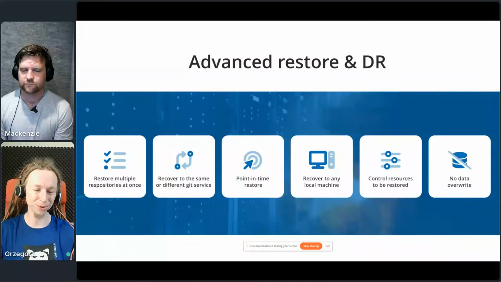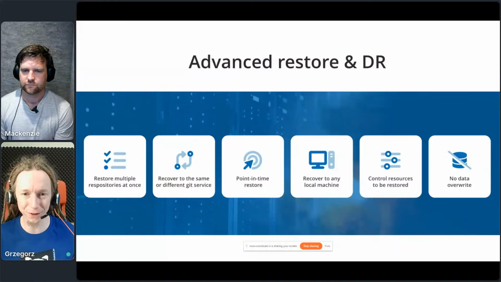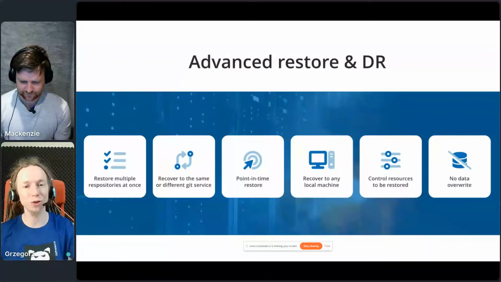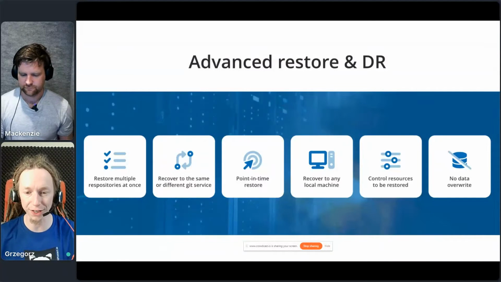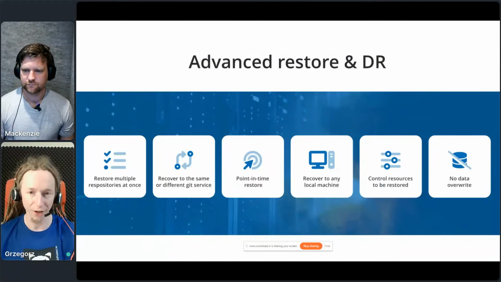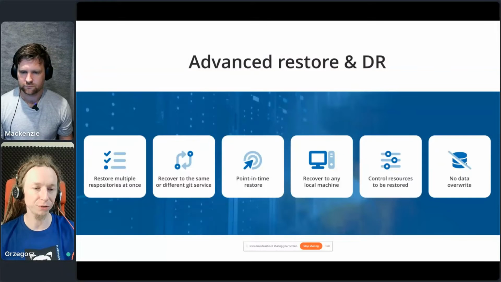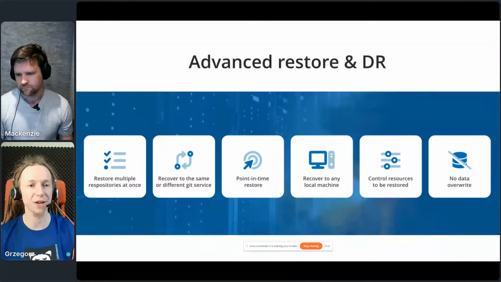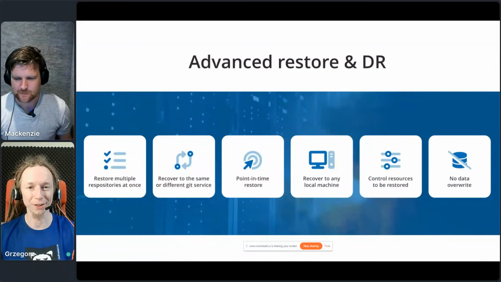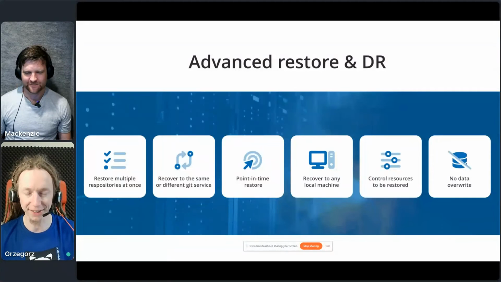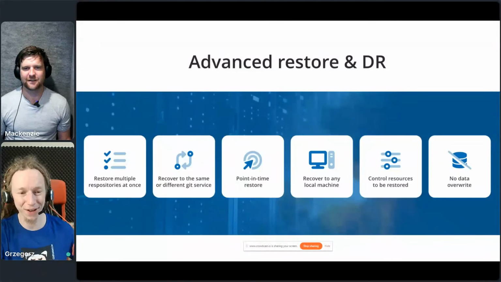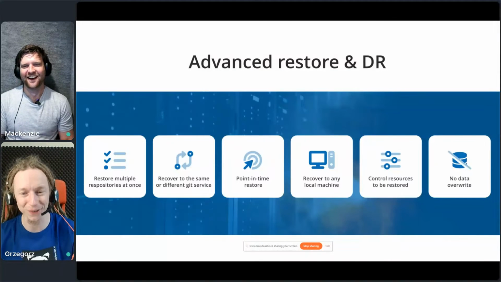And one of the most important things, I think, in terms of restore, because everyone makes mistakes, is that the backup solution shouldn't allow you to overwrite your data that is on your production environment, that is your own GitHub organization, because otherwise, if you are under stress after losing some important data, you can overwrite your existing data by mistake, and then you can cause a bigger disaster than there was before you restored.